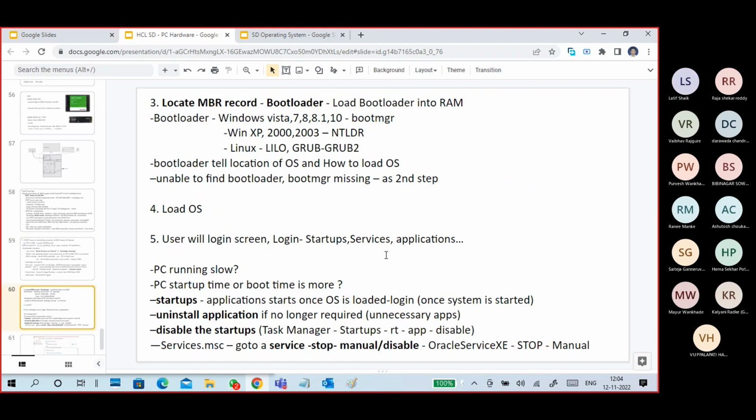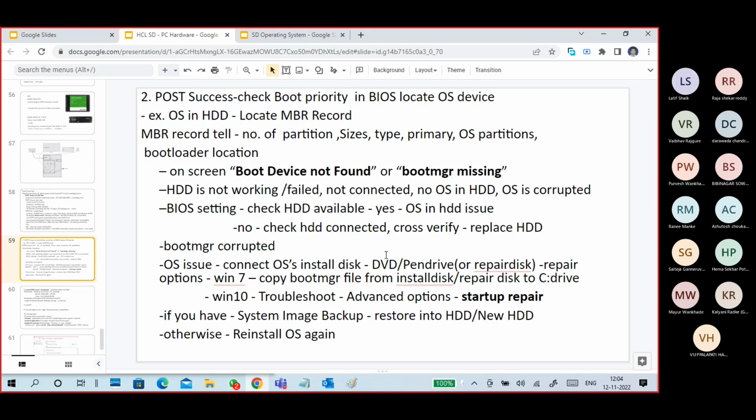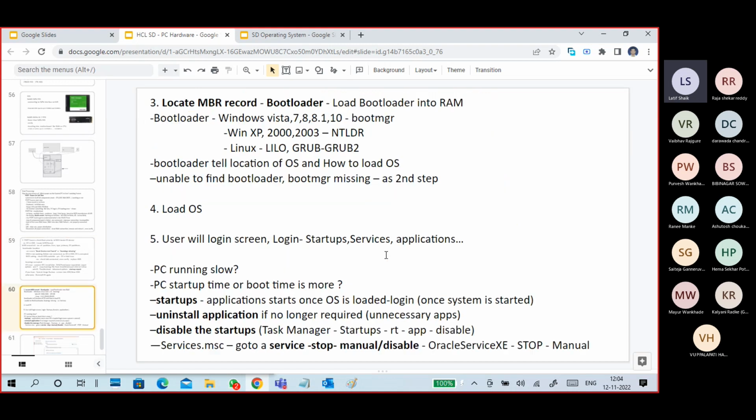That is the troubleshooting. Next one is loading the bootloader. You will mostly get this second one, boot MGR missing kind of stuff. Same problem. If the bootloader is found, it will tell you how to load the operating system. But if it is not found, then it is difficult. Loading the operating system will also give some issues, guys.